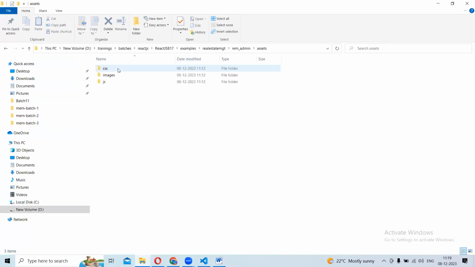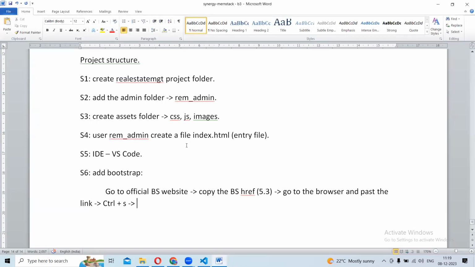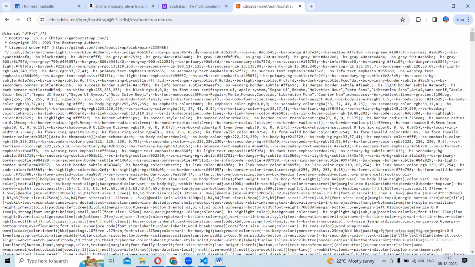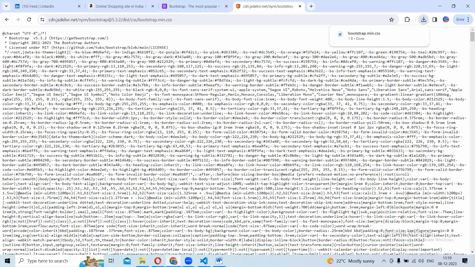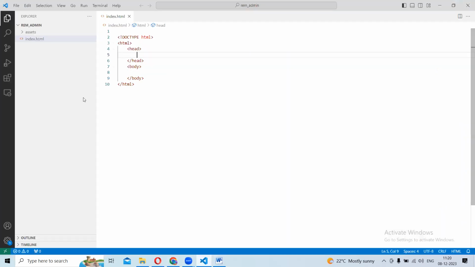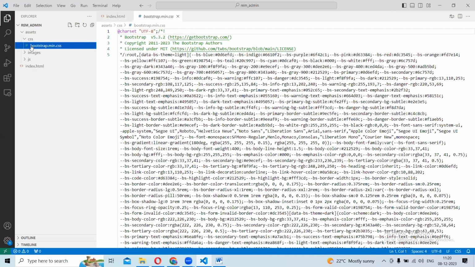This is your assets, CSS. Add it here. Come to the browser, Ctrl+S. Add your path. In the top, select your path. bootstrap.min, cascading style sheet document. That's it, saving. Done? Yes. Come here, expand this one. Bootstrap is added, team.